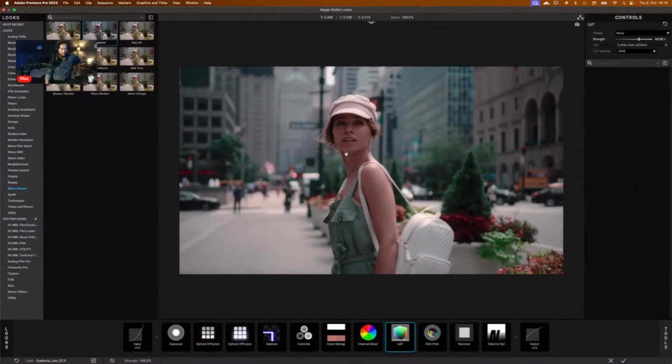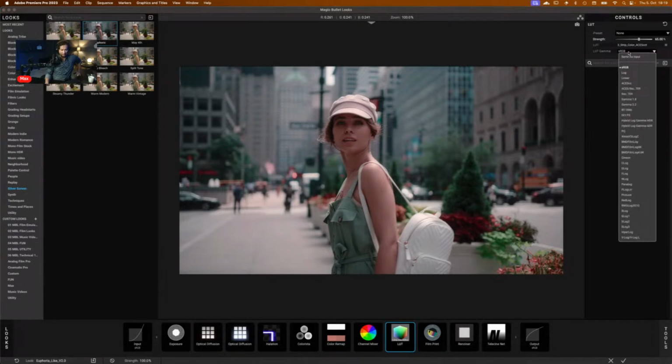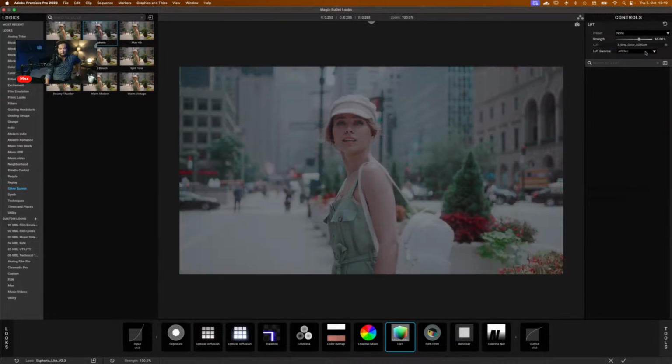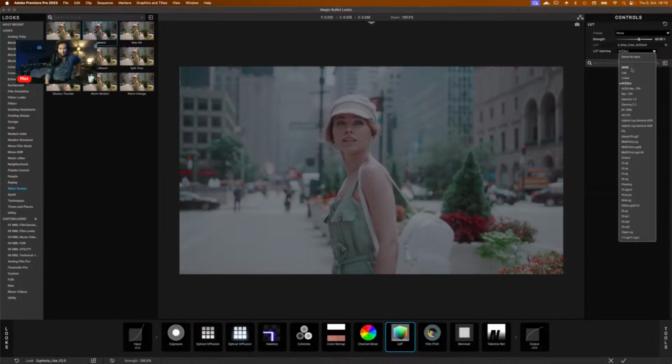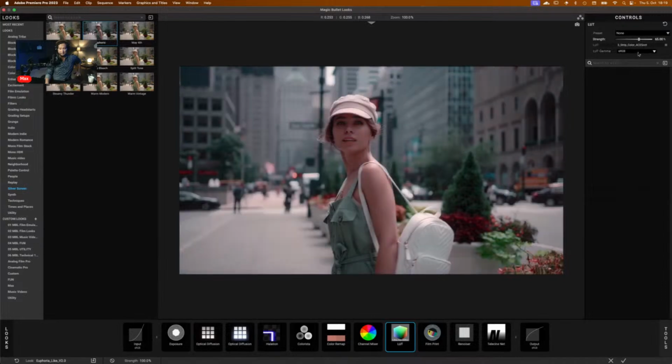And by the way, this Euphoria look comes with a new LUT. And just a word of warning, by default the LUT gamma is set to sRGB. If you want to get the best result, set it to ACES CCT, because it was developed for ACES CCT gamma. So, for example, if you read the name, at the end it mentions ACES CCT.